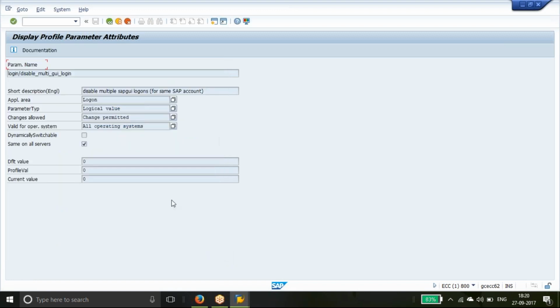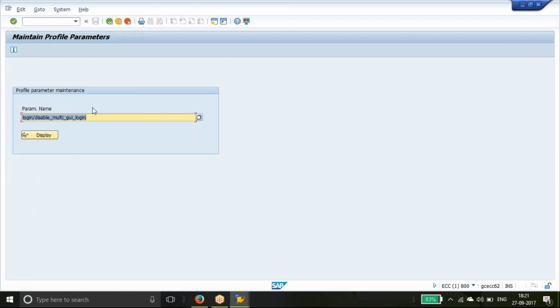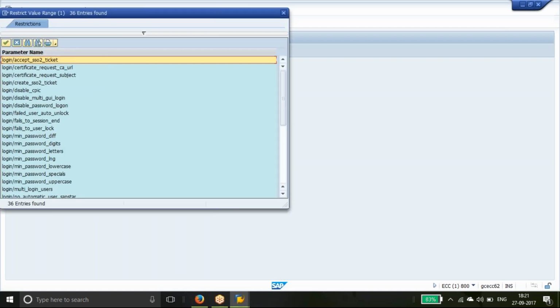Again login star. Again go back. Again login star, again browse it. Next one. So the second parameter, session end. Sorry, next one, auto unlock. What is the auto unlock password here? Next one.